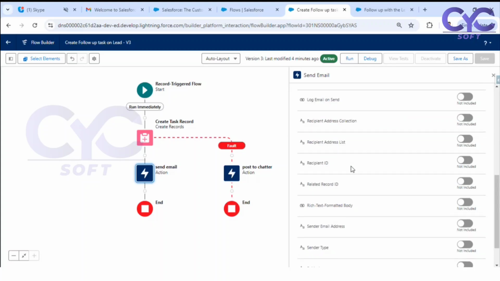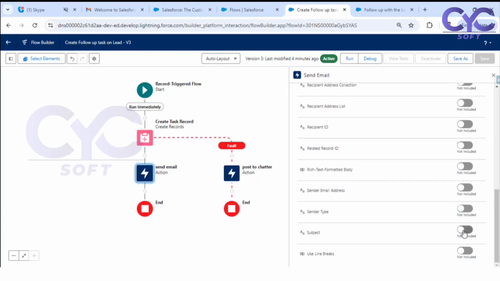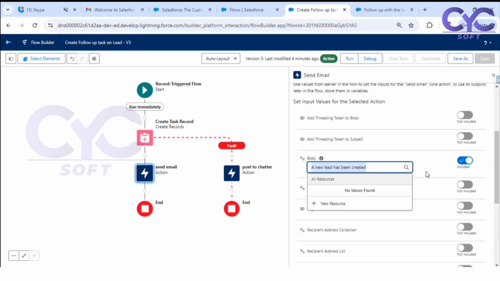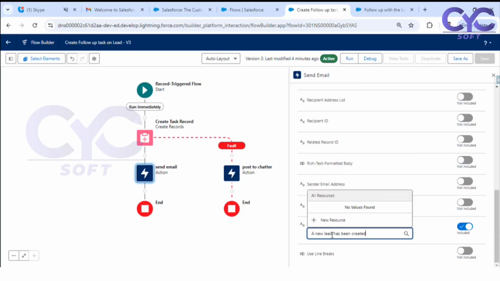And next, the subject. Where is the subject? See here, subject. Just click on this subject. I'm going to take the same text here, copy this and come down. Subject is also ready.